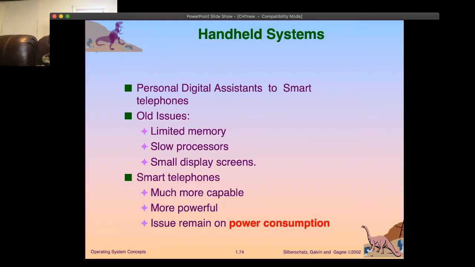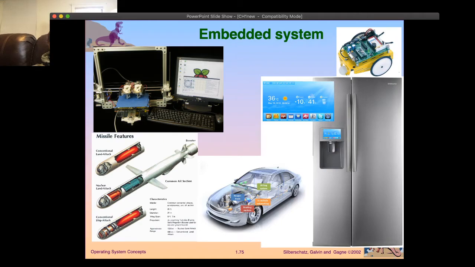Okay. So here are some examples of embedded systems. On the left is the Tomahawk or smart bomb. In the middle low is a computer control car system. On the top is a 3D printer, on the right hand side is the refrigerator, and on the top is robotics. Some of them deploy real-time systems, some of them hard real-time, some of them soft real-time.